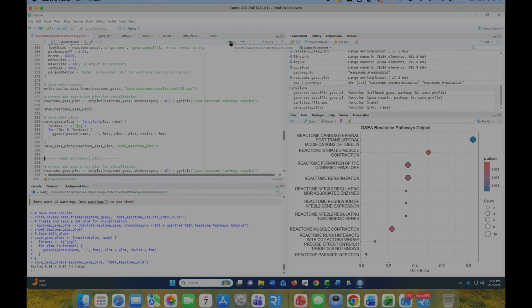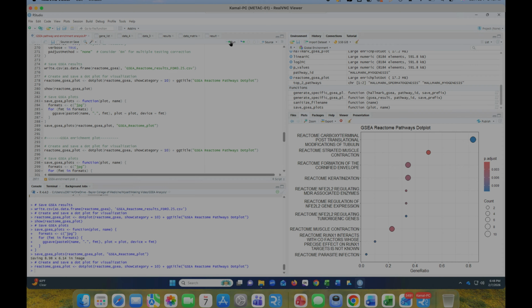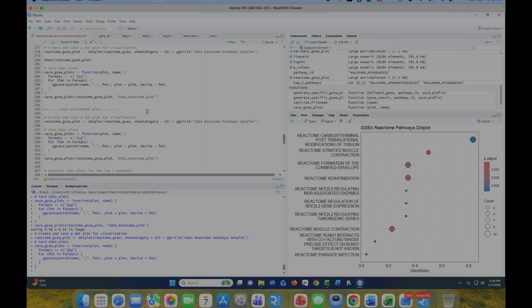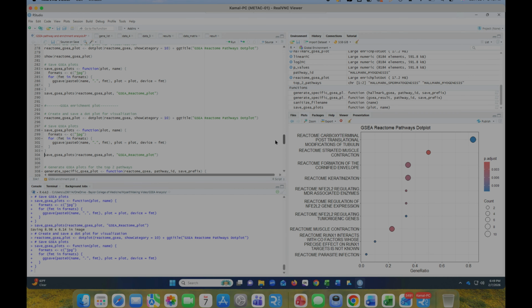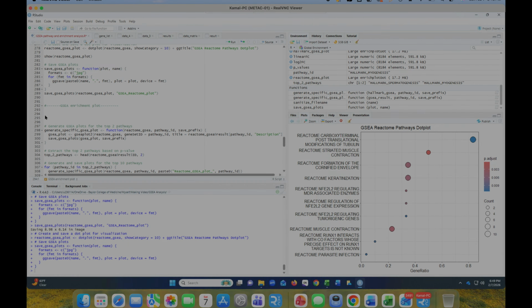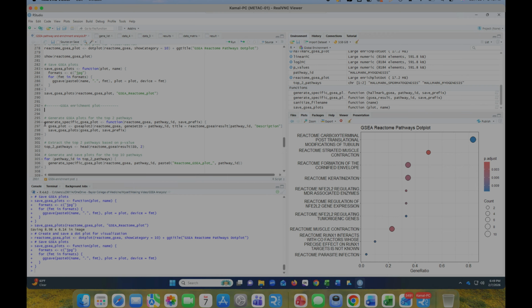Visualize in a dot plot, and then perform the GSEA enrichment plot analysis and save this plot. Here I saved 2 plots, but if you want to do more than 2, just change the number to 3, 4, 5, 10, whatever you want.